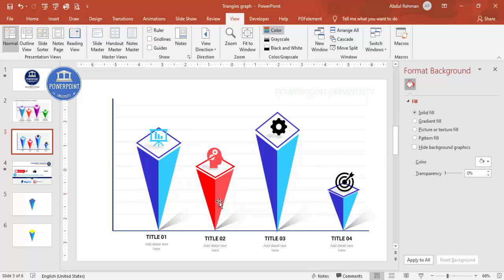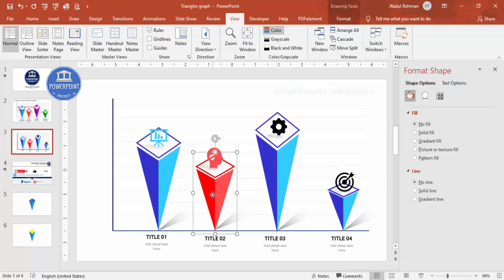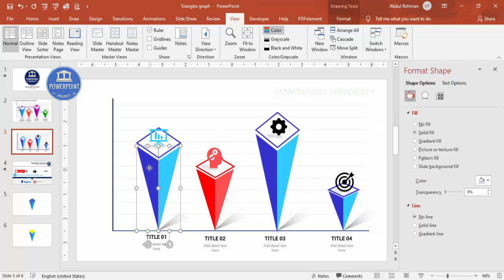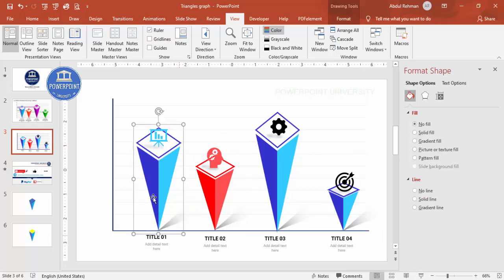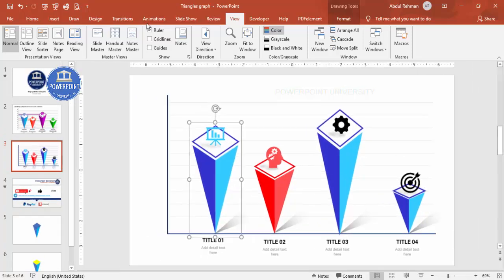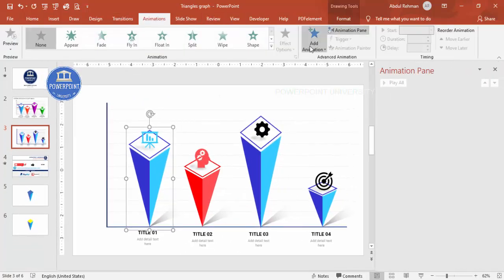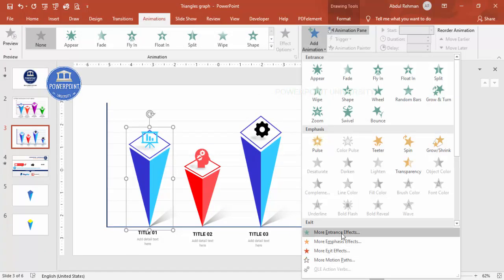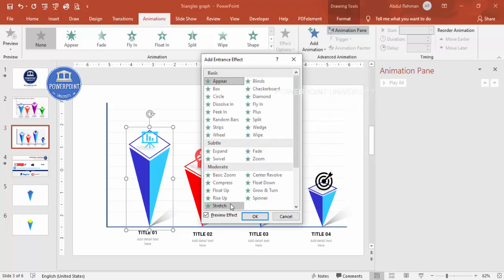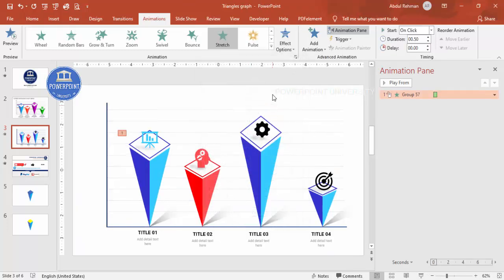And if you like to do some basic animation, you can just do the basic animation. So let me just show you. Again, if you want to do the animation, make sure that you need to group this, press Ctrl G to group it. So what I'm going to do is, let me just go to the animations, enable the animation pane. I can go to add animation. There are different animation effects you can add. I can go to more entrance effect. Let me just see the stretch, click OK.